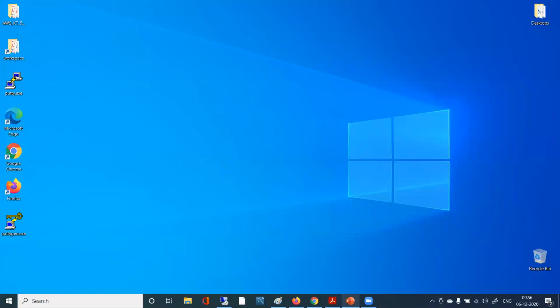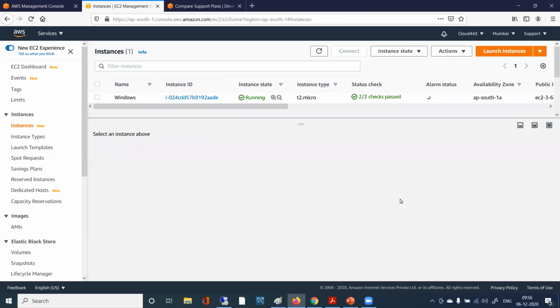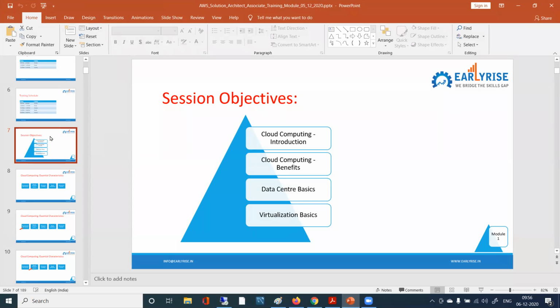So what is important? One thing is the public IP of the instance that you are connecting to, and the other thing is your public IP from which you are connecting, the source and the destination. That should be correct. So here we are. Now today, let's look at the agenda for the day and what we discussed yesterday.